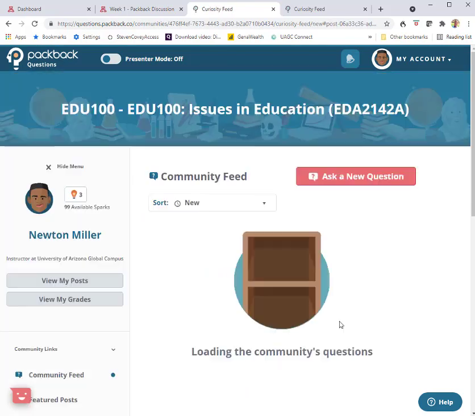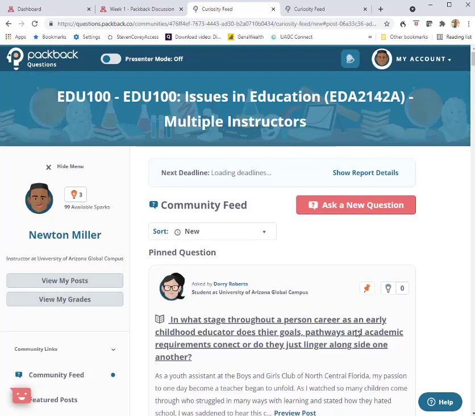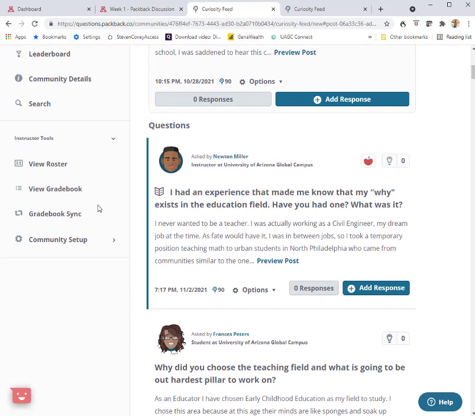I'm going to go back to the community so you can see that post. Remember, the newest post comes to the top of the community. There it is right at the top, the one that I just did. You know it's there. It's ready for everybody to respond to, for me to give you some feedback on. That's how you get things in Packback.